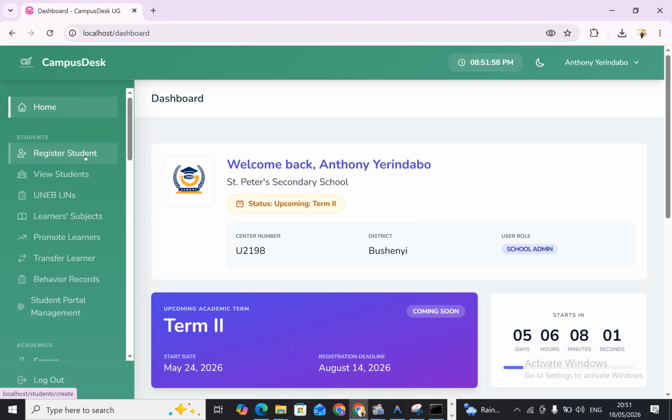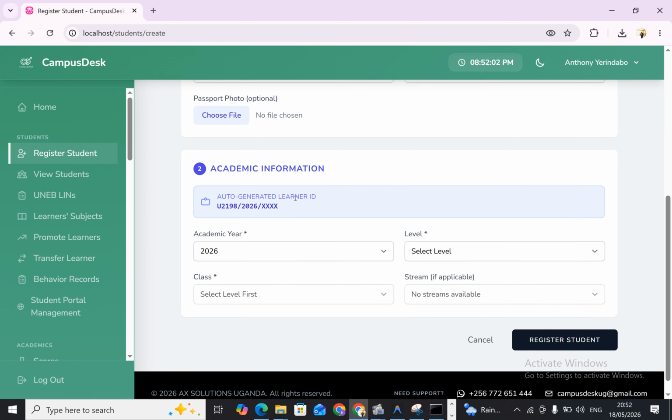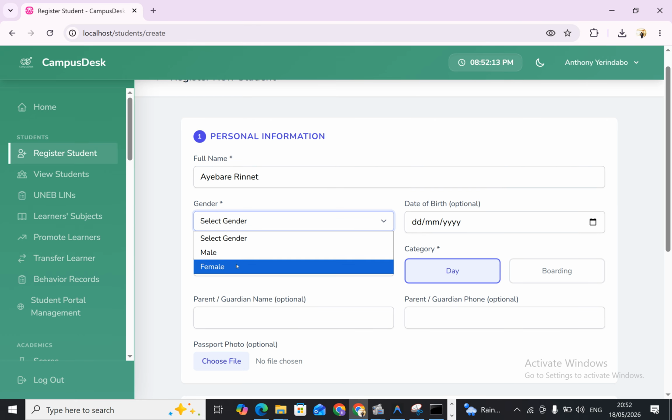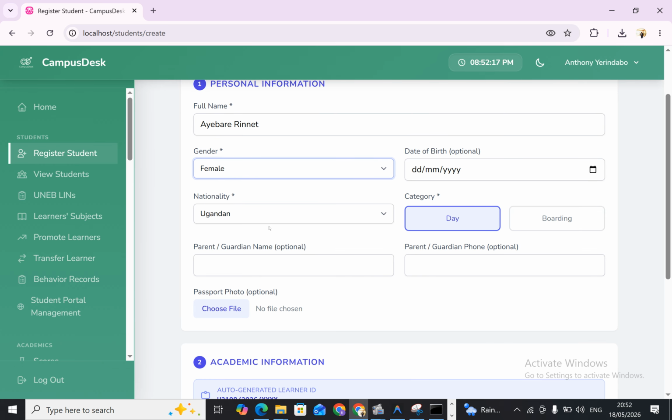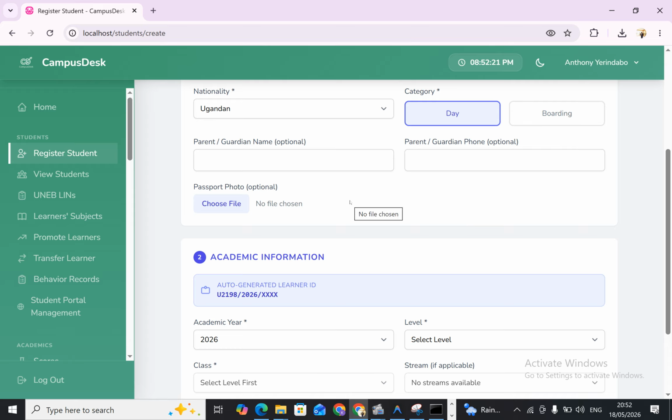So we shall come here to register student. Then on this form you fill in the student information. Let me put one, maybe Ayevare Linet. Gender, she's female. Then nationality Ugandan. Then we leave it as day.